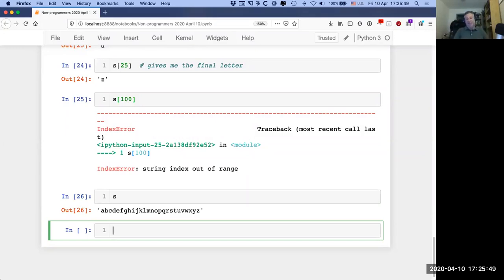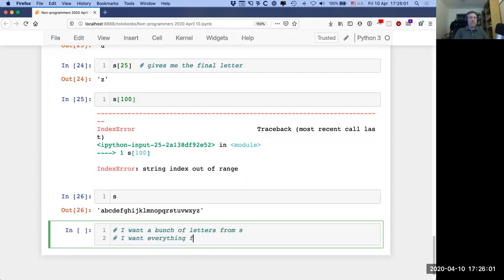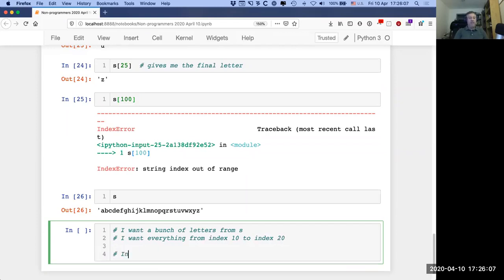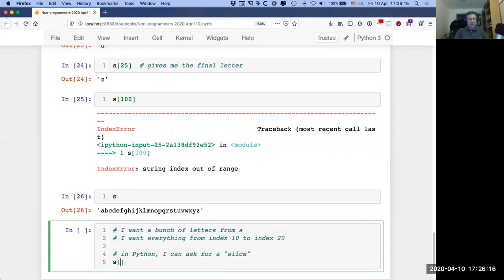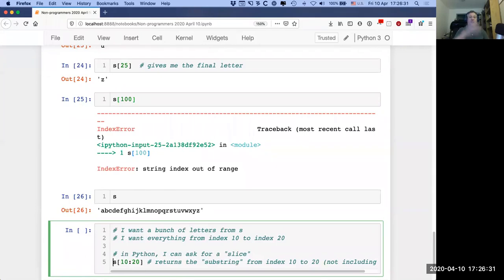Okay, so let's say I'm not interested in just getting one letter. Let's say I want to get a bunch of letters from S. How about I want everything from index 10 to index 20? What I can do in Python is ask for a slice. And here's how that looks. S square brackets 10 colon 20. This returns the substring, as it's known, from index 10 to 20, not including 20. It never includes the upper range there.